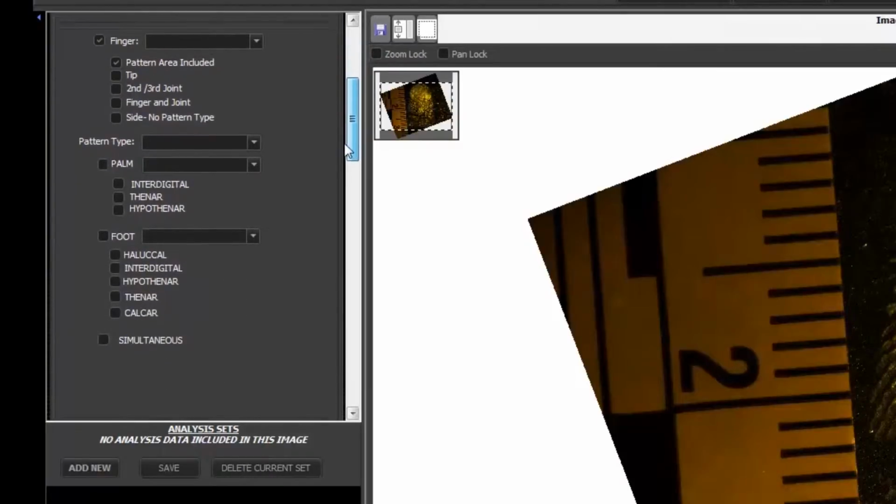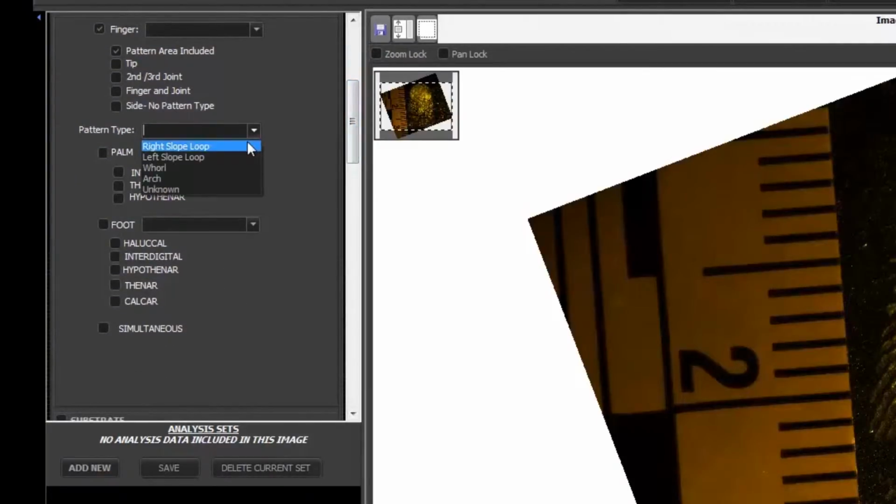As we continue to scroll down through here, we've got a pattern type: a right slope loop, a left slope loop, a whirl, an arch, or if you don't know. If you've got a palm, it could be a right palm, a left palm, or again, unknown. If it is a palm and you know about what area, is it interdigital, thenar, or hypothenar? If it's a foot, again, right foot, left foot, or unknown. It could be helical, calcar. We added in interdigital so that we were all clear on correlating a foot almost to a palm, what area we'd be talking about, that area immediately under the joints of the toes.